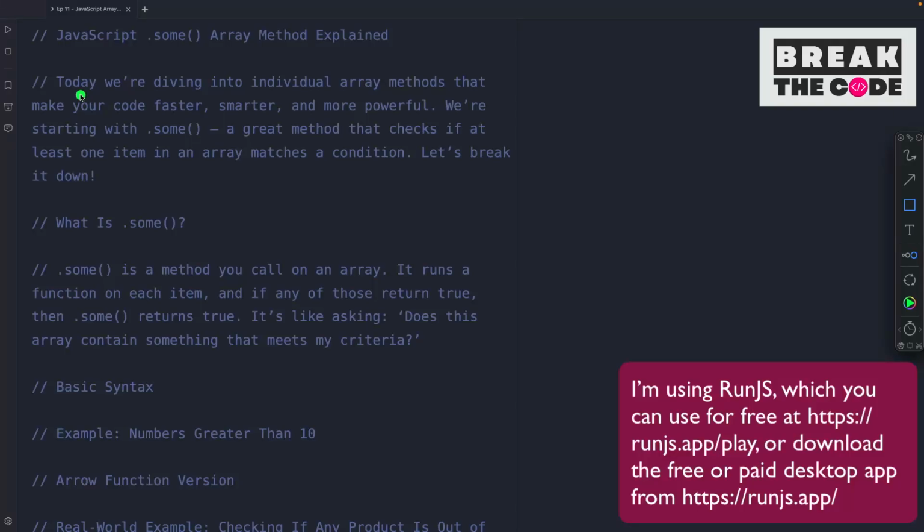Hey guys, today we're diving into individual array methods that make your code faster, smarter, and more powerful. We're starting with .sum, a great method that checks if at least one item in an array matches a condition. So let's break it down.